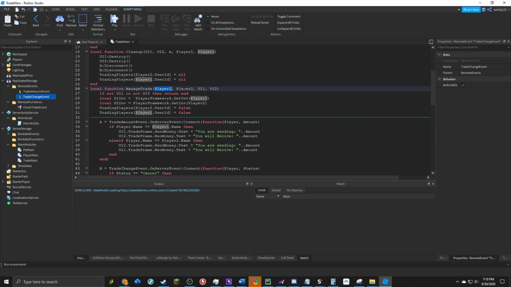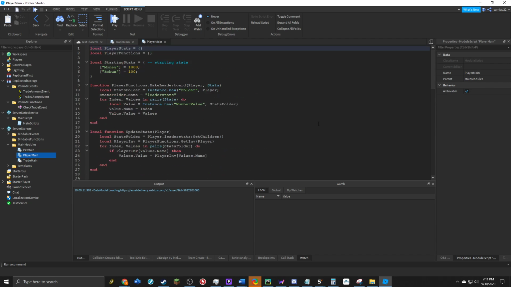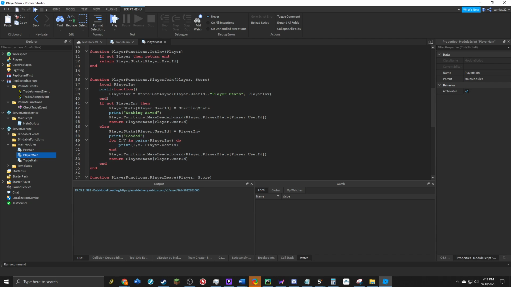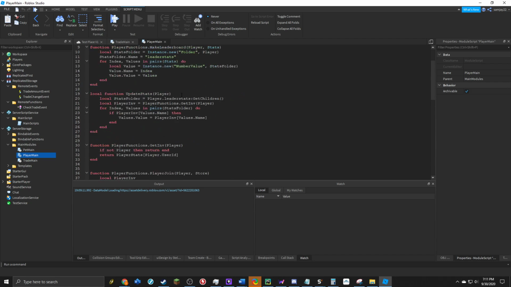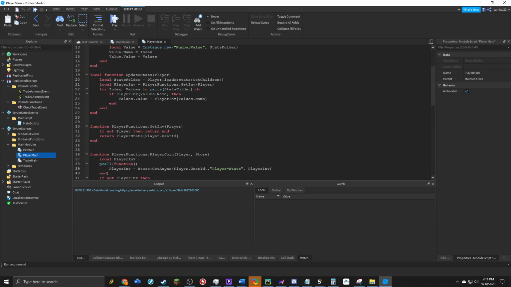So we get player one and player two. We get the two UIs that are in there, and we get the player framework and get their inventories, which is here. So if we notice, we have the starting stats, right? 1,000, 100, whatever. We make the leaderboard. When the player joins, we check the data store, basic data store function, right? This is the update stats function, pretty simple.